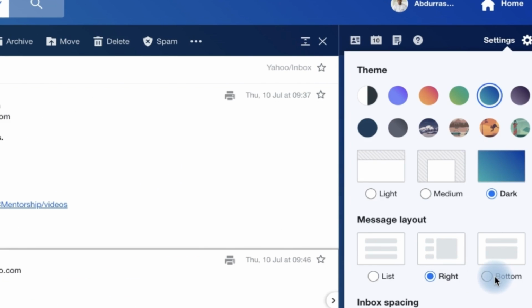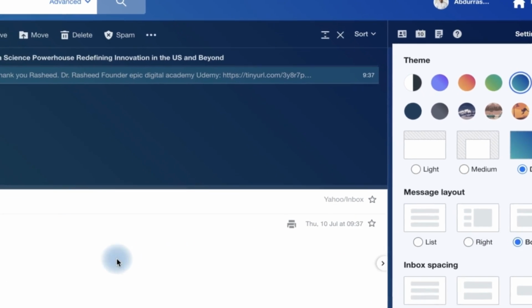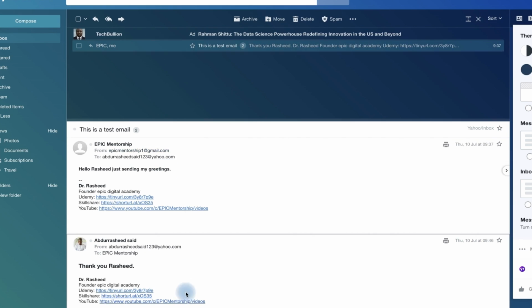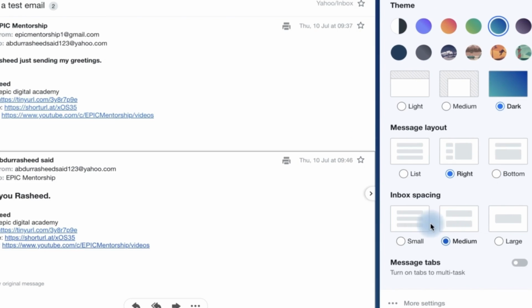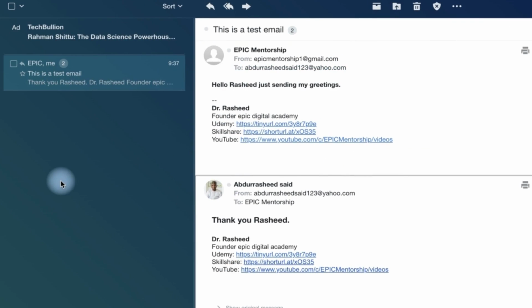This is right and this is bottom if you want to have it so that you can be able to read from bottom. Once you click, you'll be able to read your messages from bottom, but I prefer this one. And then the inbox spacing, you can vary it from here as well if you're interested. So this is basically how to play around with the theme and coloration in your inbox in Yahoo Mail.